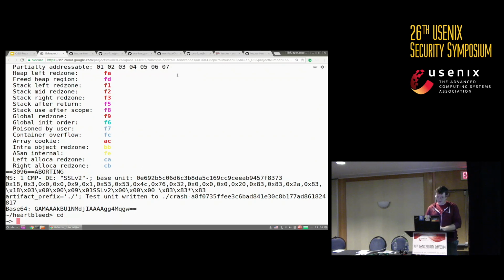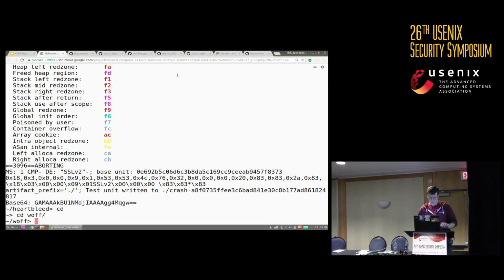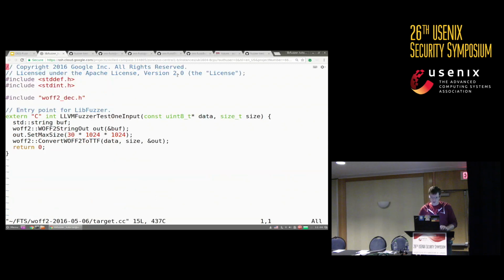Let me show you something else. WOFF2 is a library for rendering web fonts. It is used at least in Chrome, but probably in some other browsers as well. And in order to fuzz this library, you need to implement quite a bit of code. Here it is. So again, this is a fuzz target. It takes data and size as parameters, and it passes data and size into the API we want to fuzz. This is it.